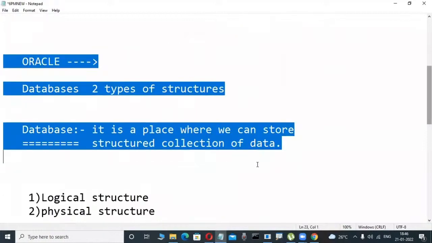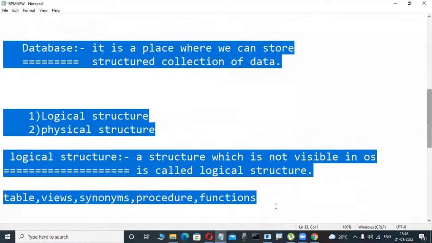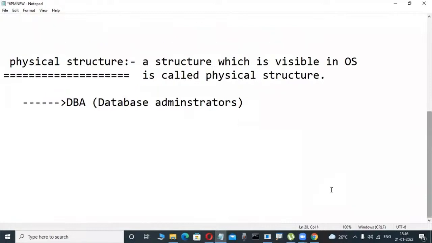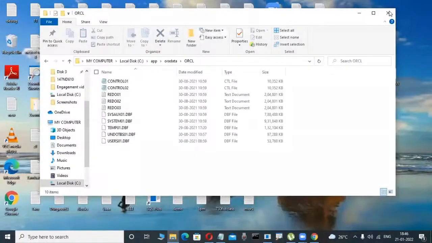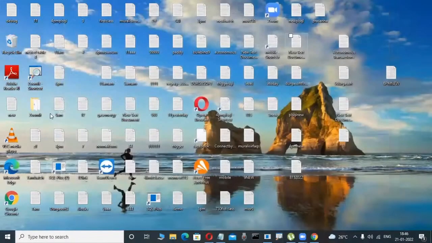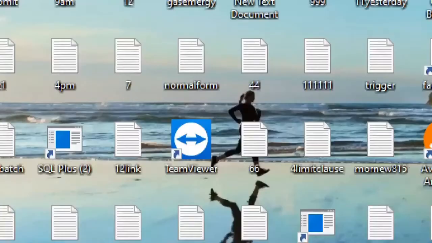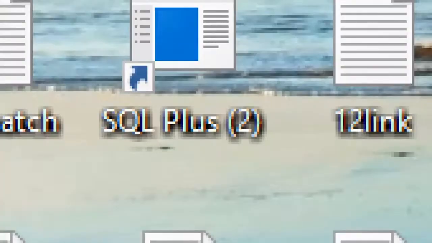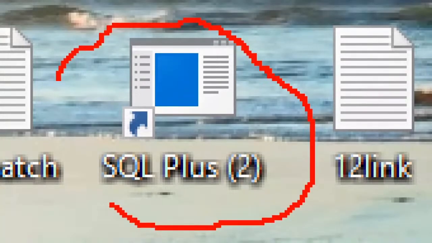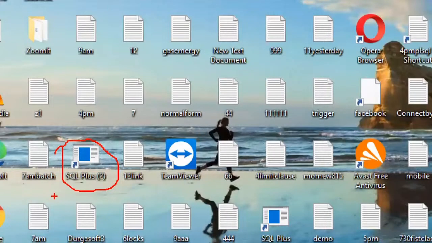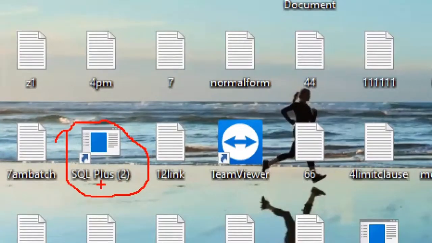That is a very small thing I'm telling. Okay, fine. Now check it out. Observe it here. Suppose in a screen, in my screen, something is there. What is this one? I'm installing Oracle. What is this one? SQL Plus is there.